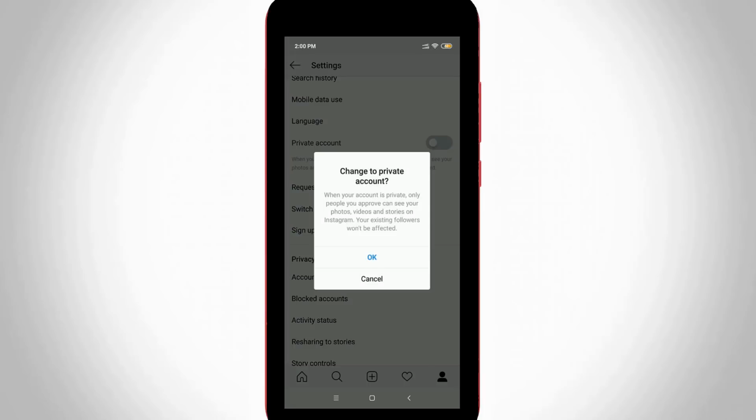But there is also a notification, so people remember one thing. Before enabling any setting, just read that setting's information. So here it shows, when your account is private, only people you approve can see your photos, videos and stories on Instagram, and your existing followers won't be affected. So once you read this notification, just click OK.